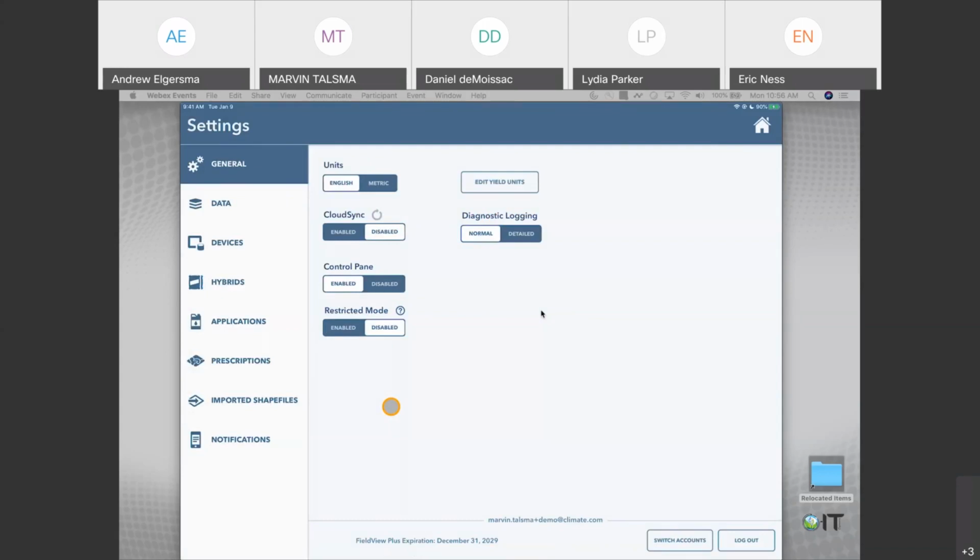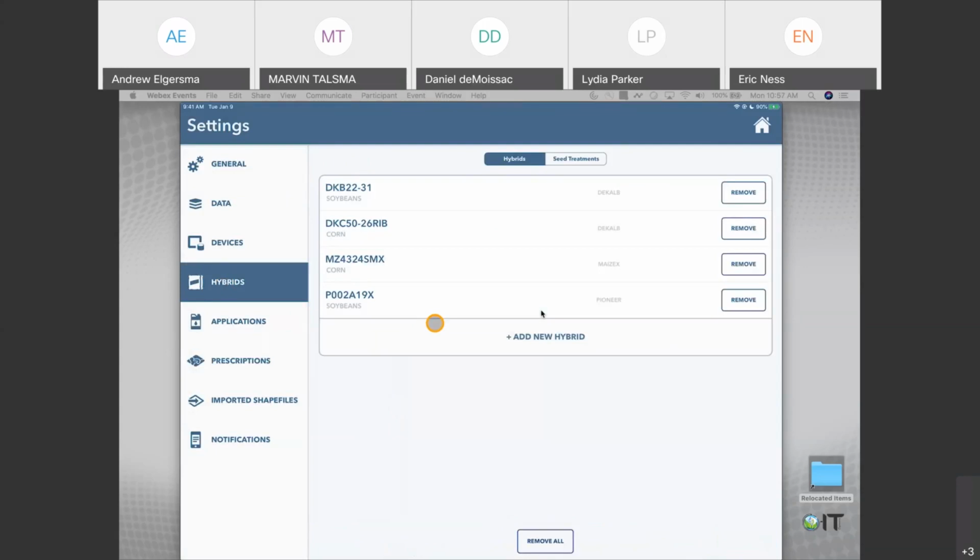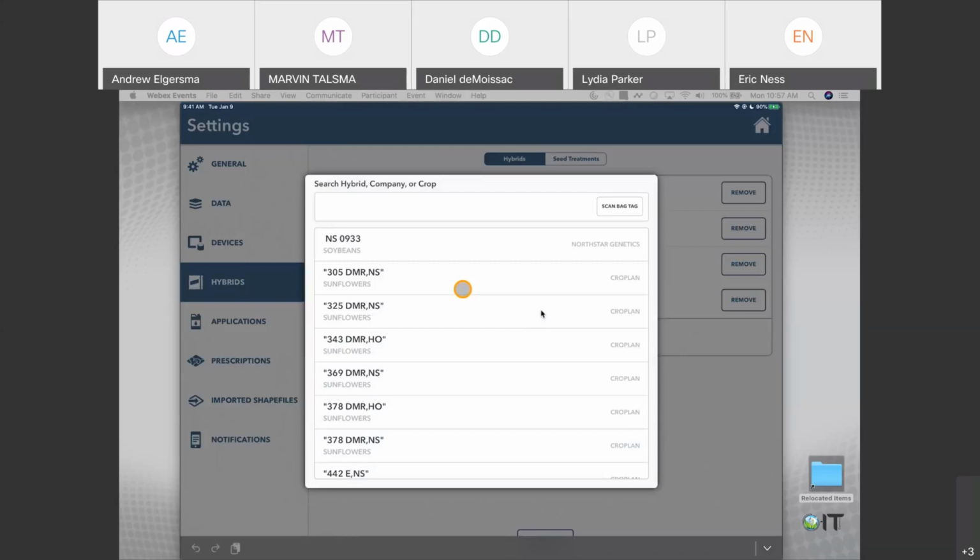By doing that, I click settings and then scroll down to where it says hybrids on the left-hand side, and we'll select that button. And here you can see I've already got a couple of bean varieties and corn hybrids in my account, but we'll just go down here to add new hybrid. And we can start typing, and hopefully the hybrid that we're looking for comes up. So we'll type in DKC 30-43 or 44.